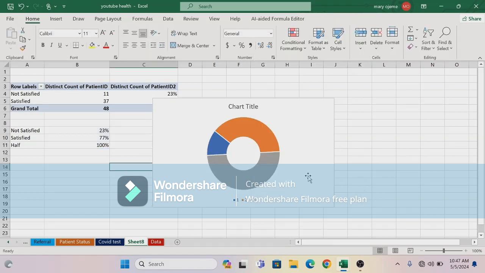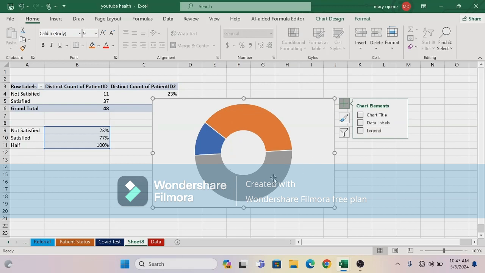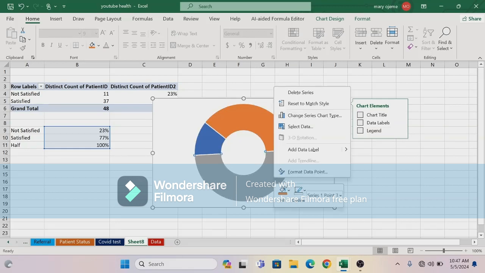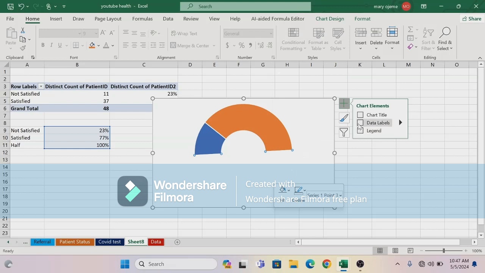Okay, so now let's clean our charts. We don't want this, we don't want this. Double click on this other part, right click, fill, and fill to white. Then let's add data labels.